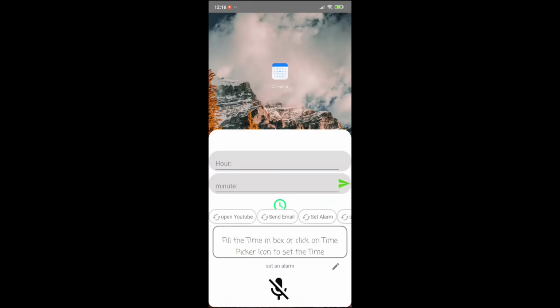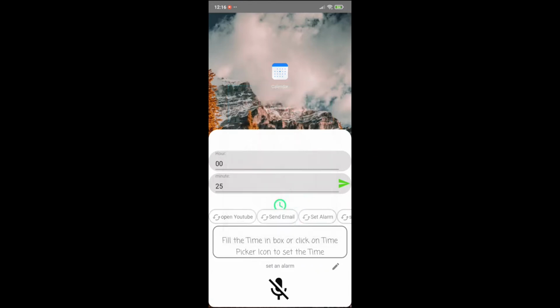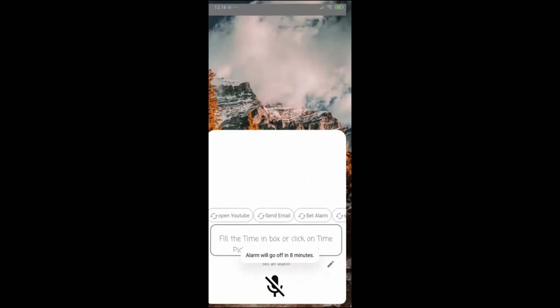it takes the time in a box, or we can click on the time picker icon to set the time. It takes the input and redirects to the alarm application. Here we can see it has been redirected to the alarm application. Here we can confirm the alarm.